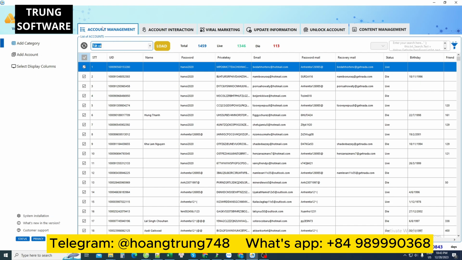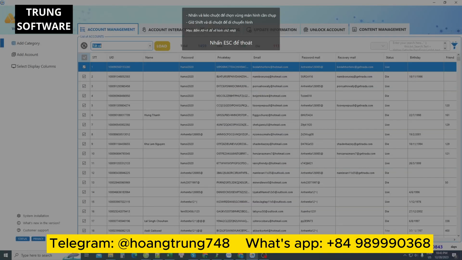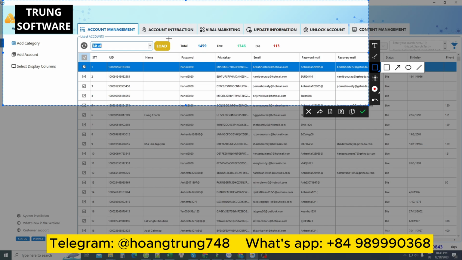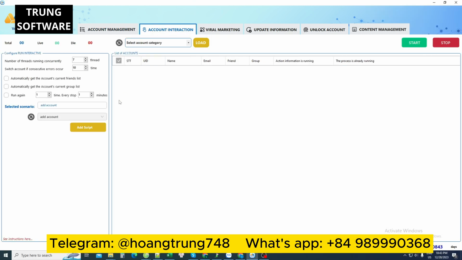The first interface is the account management section. This section helps us manage all the accounts we own. As you can see on the screen here, I own 1,459 Facebook accounts. Next is the account interaction section.